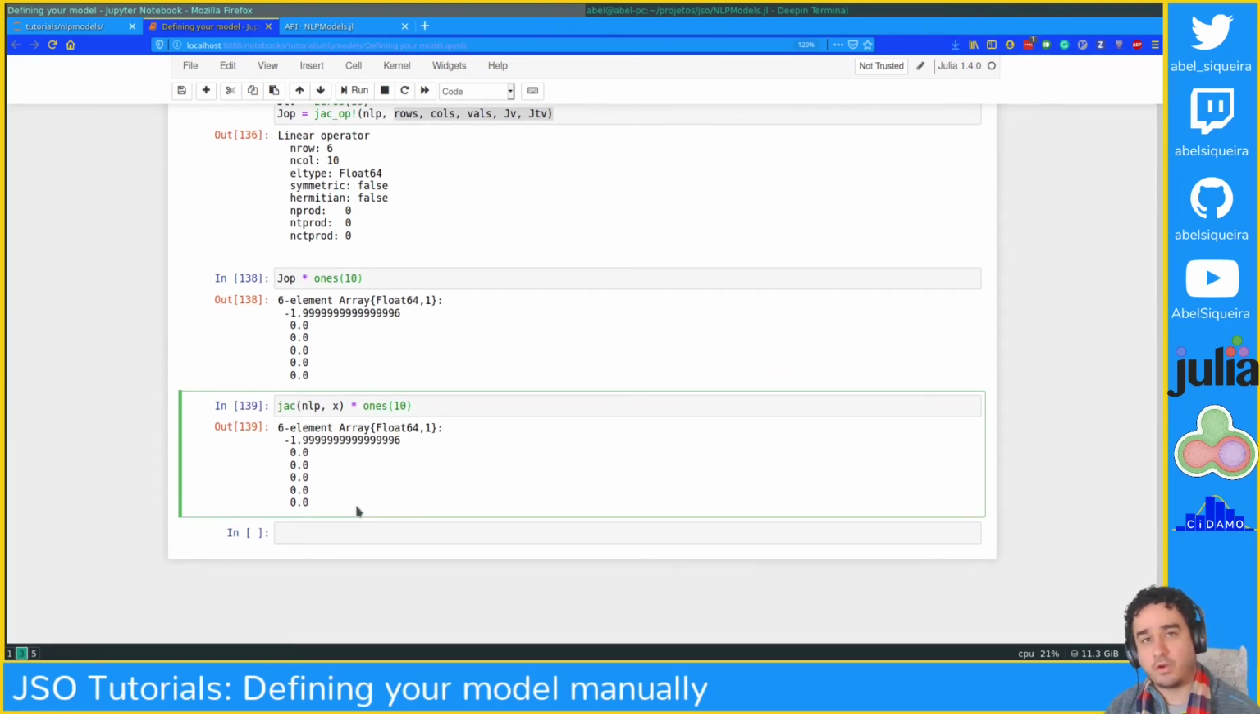So that's it for our constraint model. I hope you have enjoyed it, and this is the end of part 3 of creating your model. Thanks for watching, and I'll see you next time.